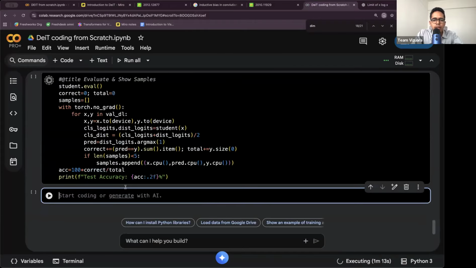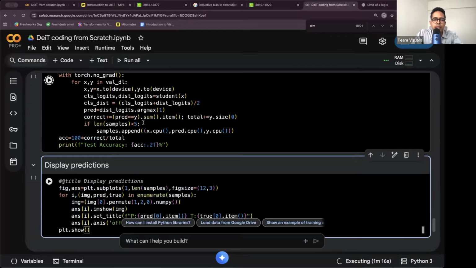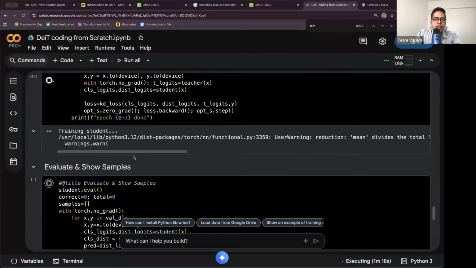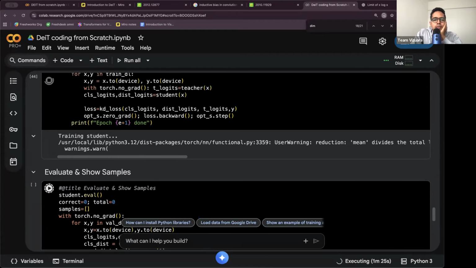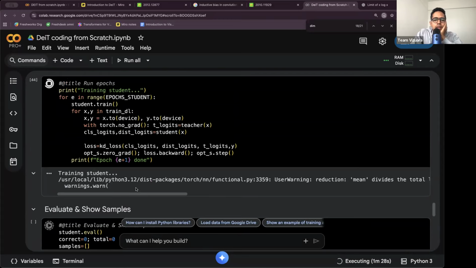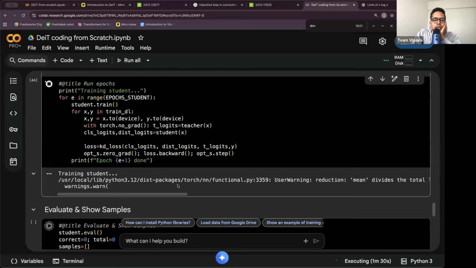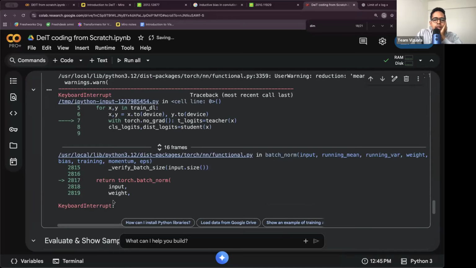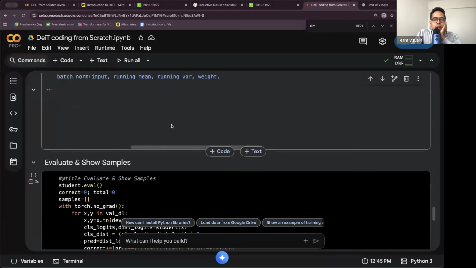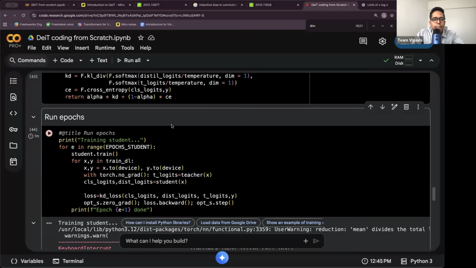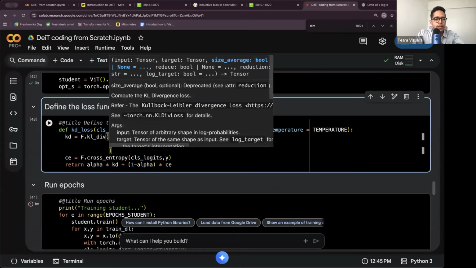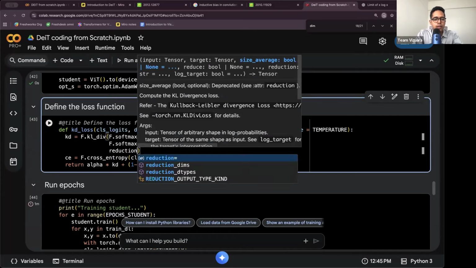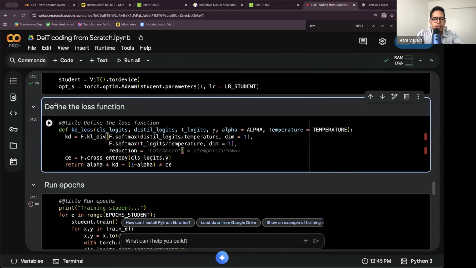So this is again not anything specific to data efficient image transformer or vision transformer. It's like for any deep learning. So I don't want to write this code and spend time here. Let me try stopping and asking Gemini to explain this. Or let me just try adding that extra parameter here. Reduction equal to batch mean.